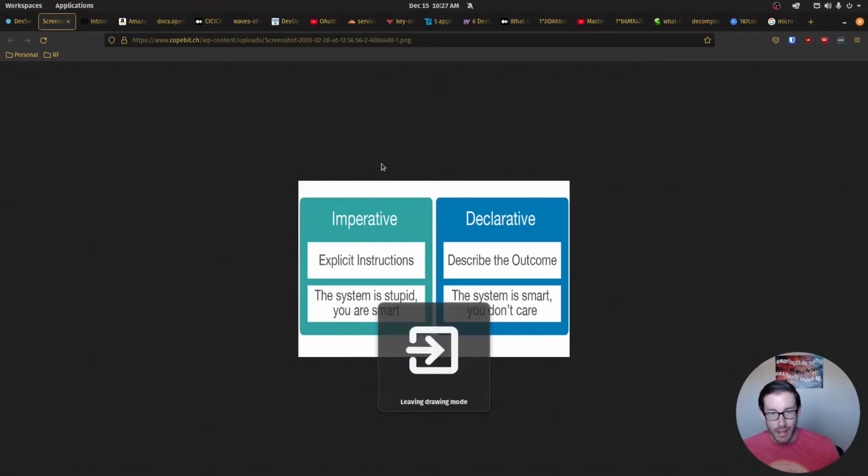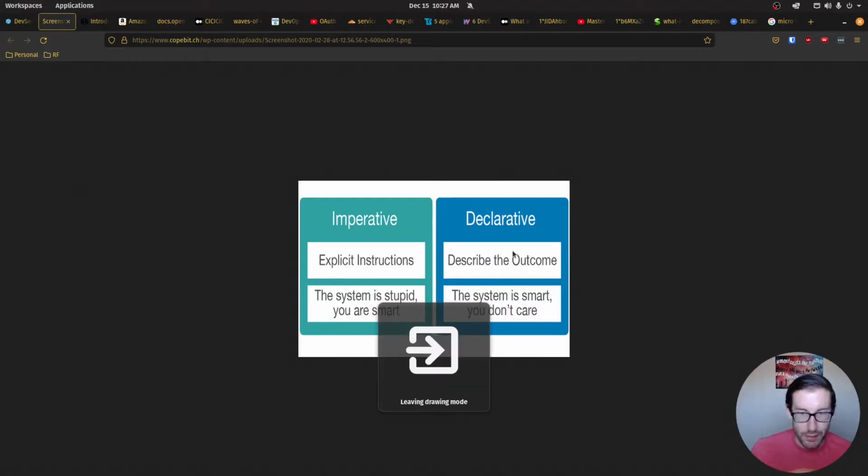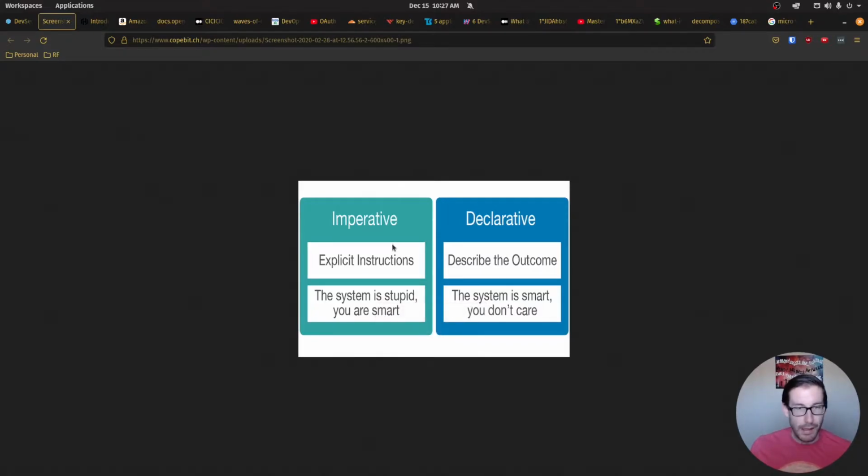Here we have a simple understanding: explicit instructions for imperative. It's basically saying I'm going to walk this machine through every step I want it to take, without really telling it what I want it to do. I'm saying go here, do this, go here, do this, go here, walking it through the steps. Declarative is basically saying, this is what I want, you figure it out. That's the big difference between those two. You can obviously go as deep as you want on that.